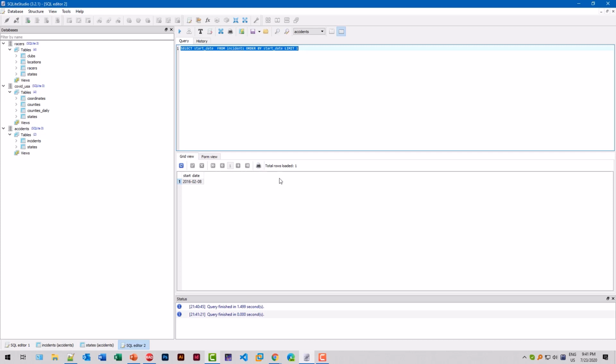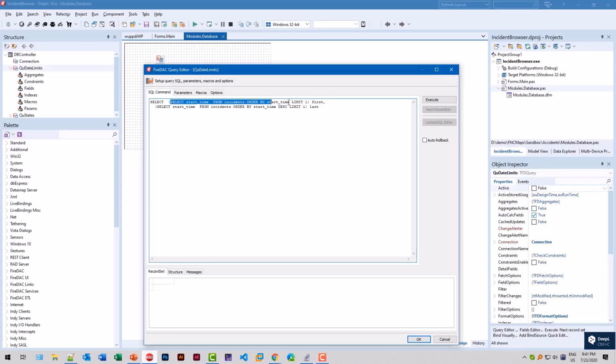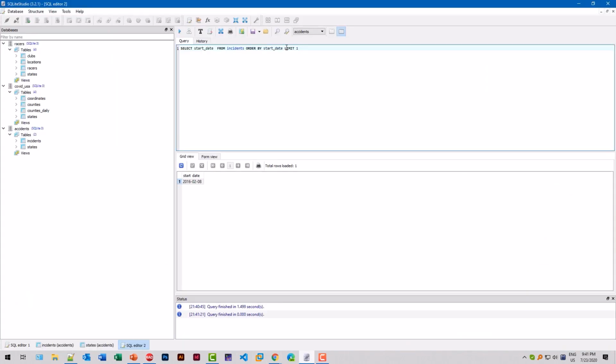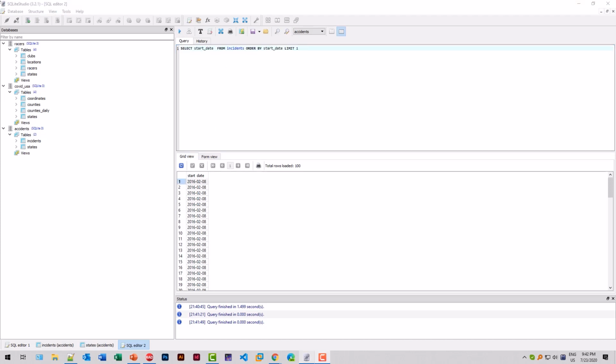So let's copy this, and from here I'll move it over to RAD Studio, paste it in here. And the key is also the limit by 1, right? Because if you were to leave out the limit by 1, let's just do like 100, you get 100 days. Limited by 1, so you only get the one date you're interested in.